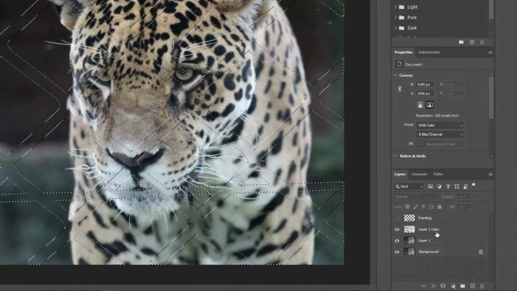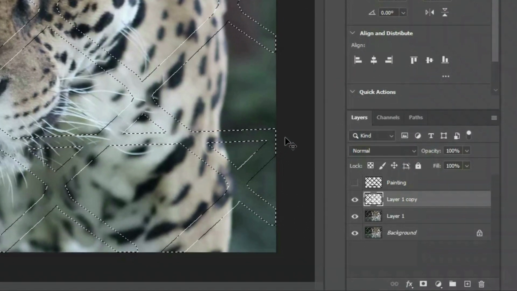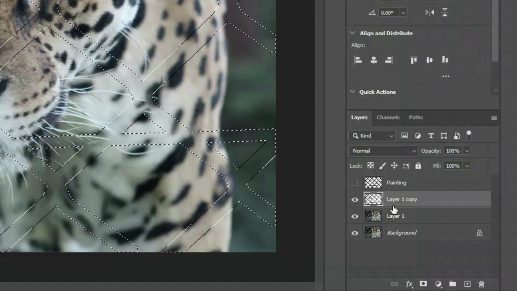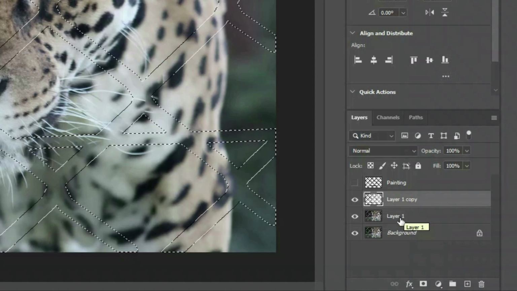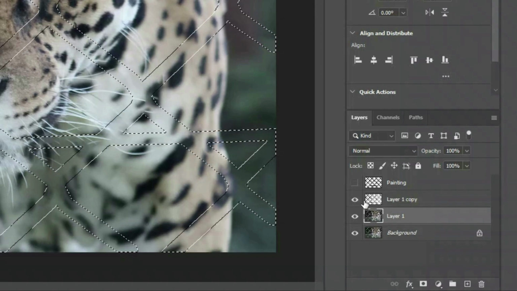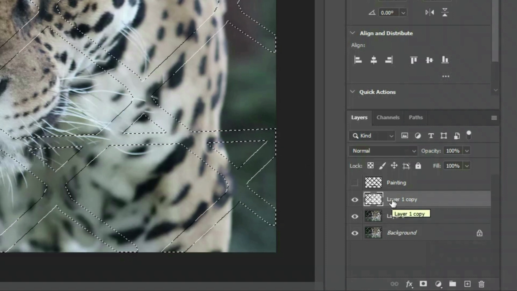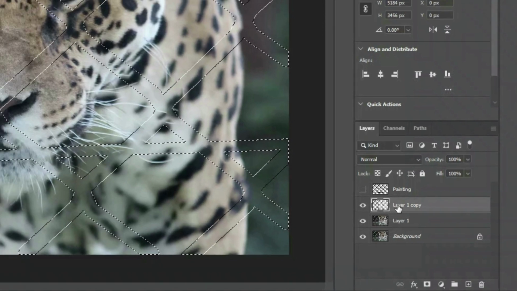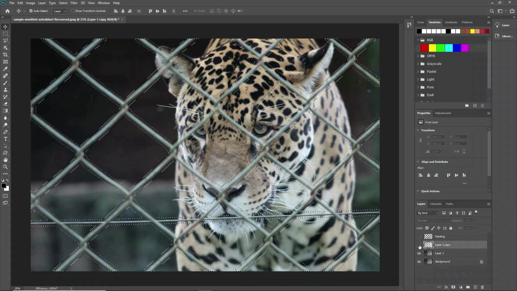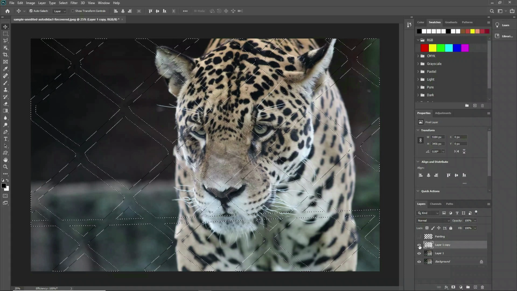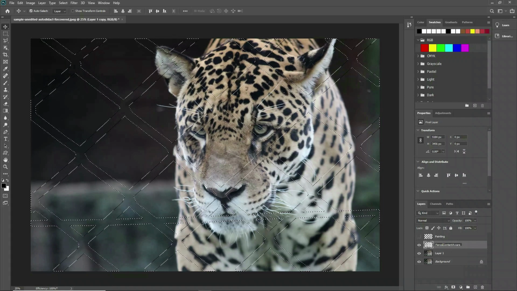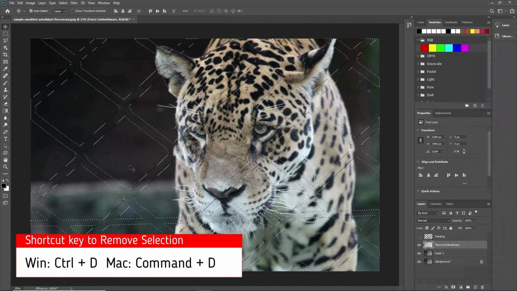So now we can see layer 1 copy here because we've selected to output to a new layer. If we had selected to output to current layer, the content aware fill would be fused on the layer 1. But since we've selected to output the content aware fill to a new layer, it is now on this new layer. So if I hide the layer 1 copy, see that? If I show the content aware fill layer, the fence will be gone. Okay, so let's rename this one fence content aware. Okay, so let's get rid of the selection here by pressing Ctrl D.